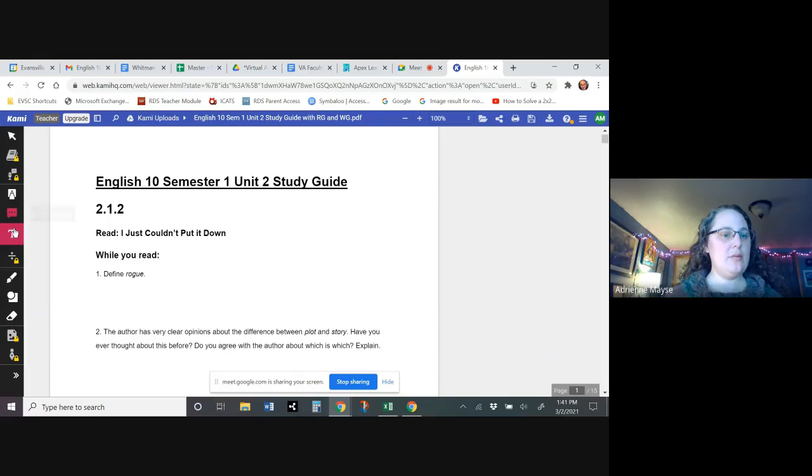Okay, so now the way you type on it is you're going to use this text box. I prefer if you use a different color other than black. It's just a lot easier to grade.